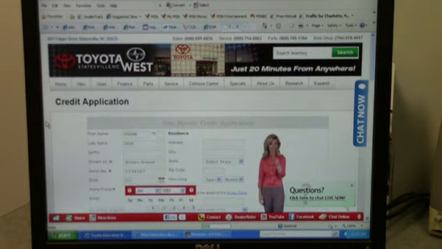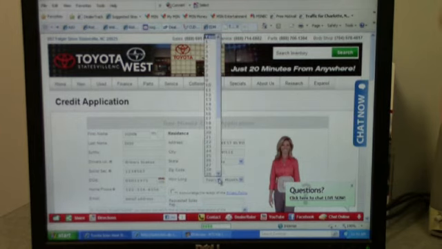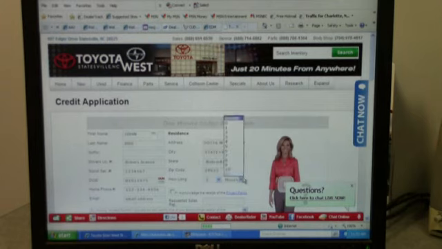your date of birth, your home phone, your email, your address, the state at which you reside, your zip code, and how long you've been at this address. For example, 3 years.